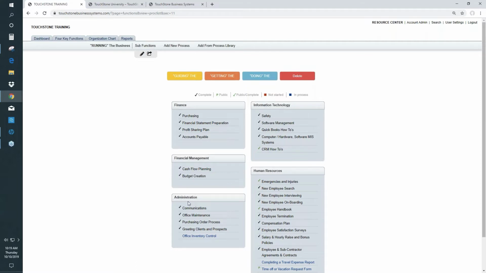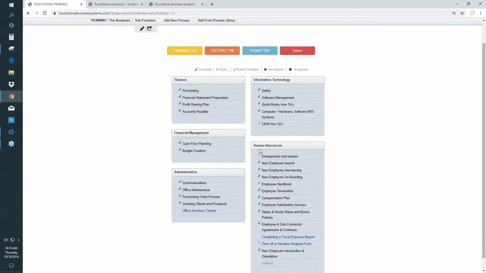Administration, that's another common sub-function within running the business. The admin processes. Most businesses need some amount of administrative processes. Information technology, this is a good one. So this is all of your computer how-to processes, how to use your software, software management, inventory of your computers and your software. And then human resources is a must for any business that has employees. Even if you just have subcontractors, there's a certain amount of human resource processes that are still really important for businesses that don't have employees and just subcontract everything.